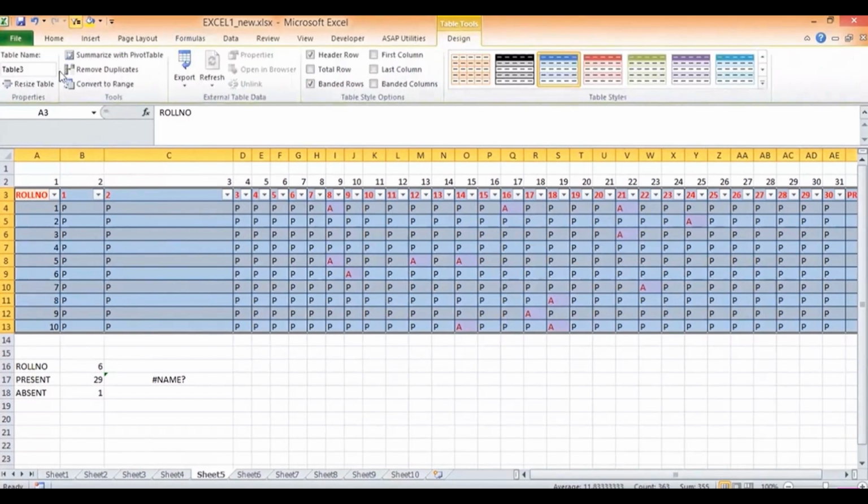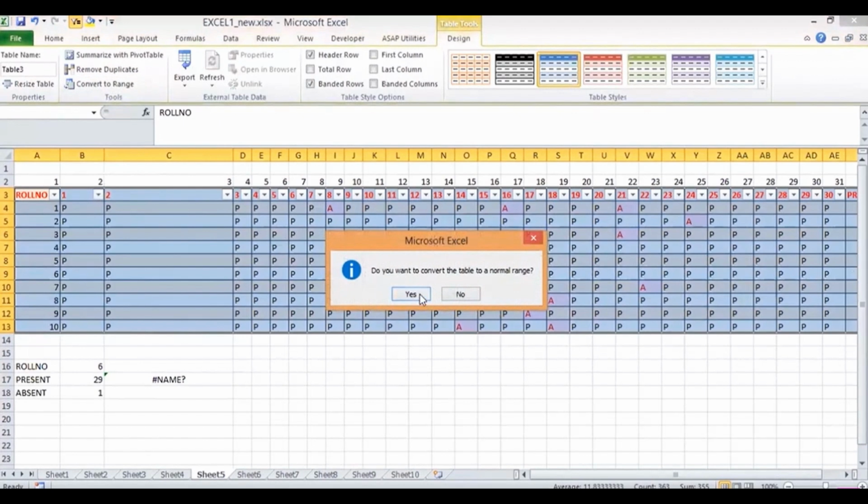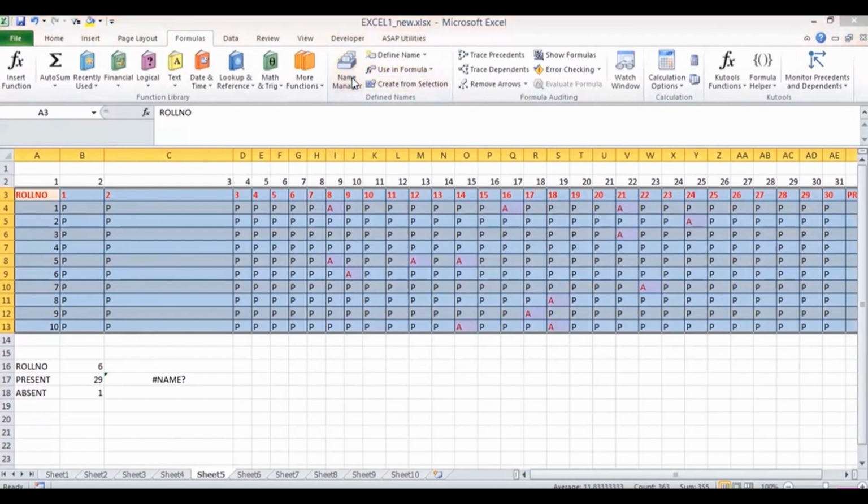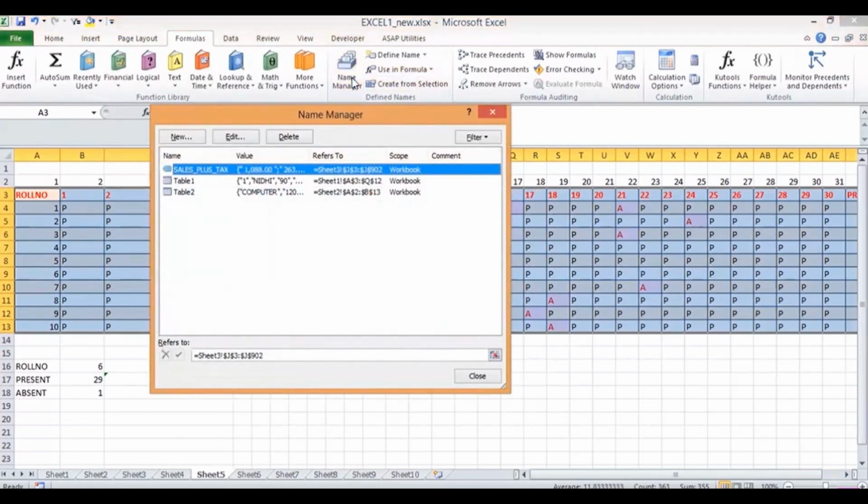Go to the Design tab and click Convert to Range. So now the data is converted to a range, and you can easily see that the data is a range. Now go to the Formulas tab, Name Manager, and your table range is not available.